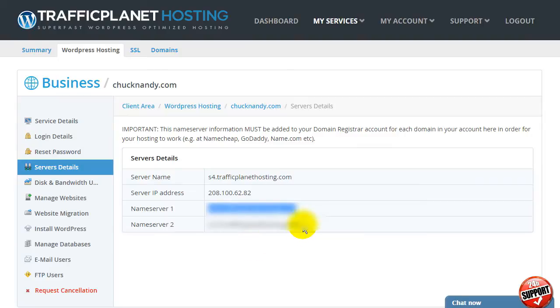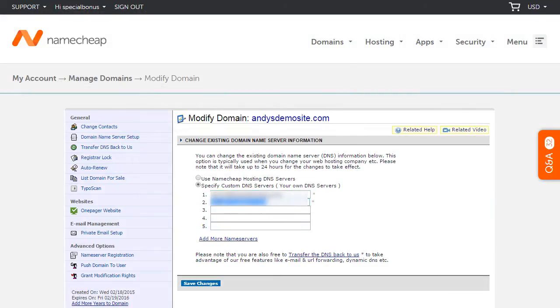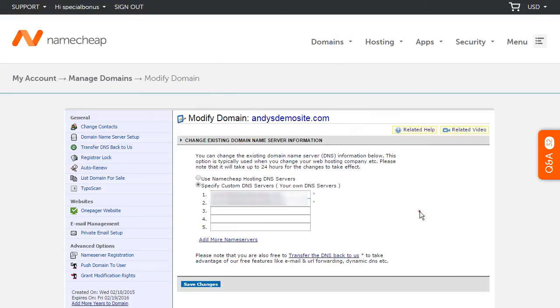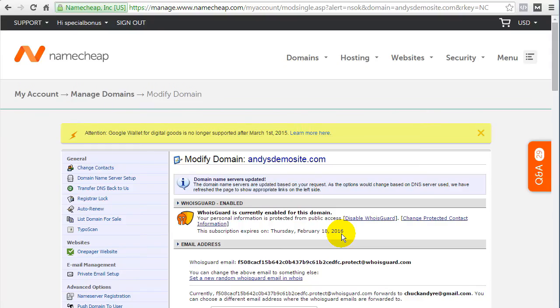Now you wanna do the same for the second one. Again, just highlight, copy, go over to the second line and then paste. And once you've pasted your 2 name servers, last thing you need to do is just click on Save Changes. And now our name servers have been updated.